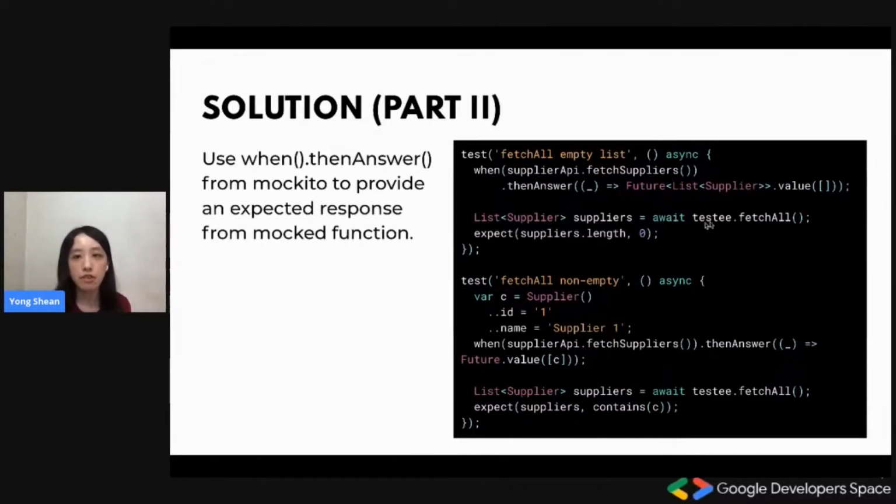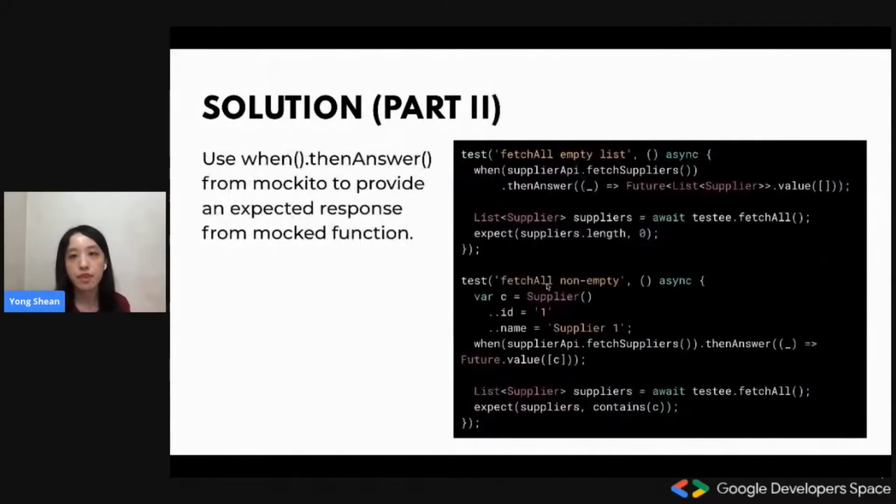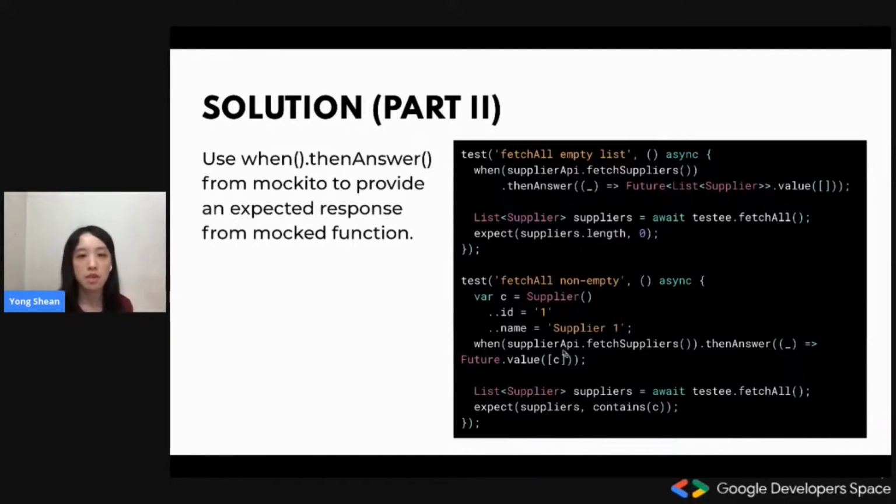Then after that, you write your test. Okay, the testing is actually your supplier service. So when it fetches all, I should expect that the result should contain a length of 0. And then the second test is, okay, I should expect this result should contain this supplier object.